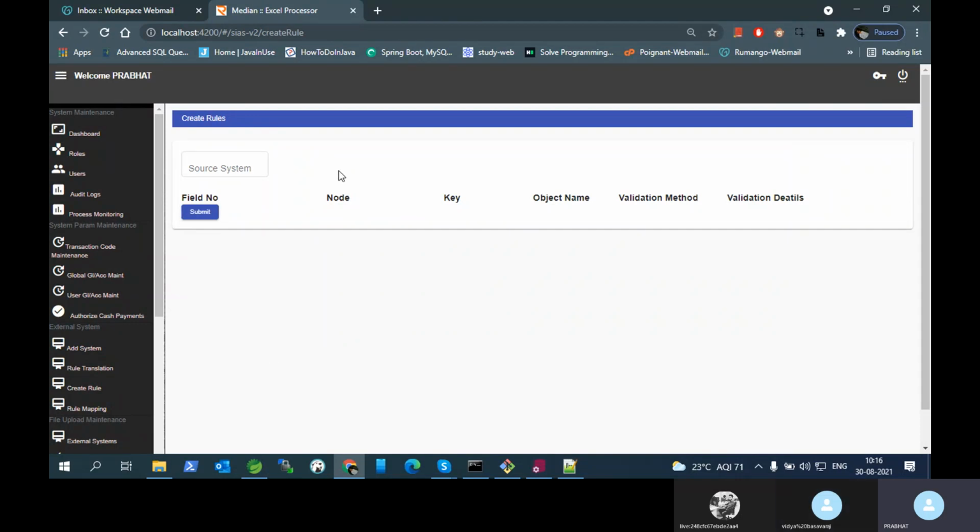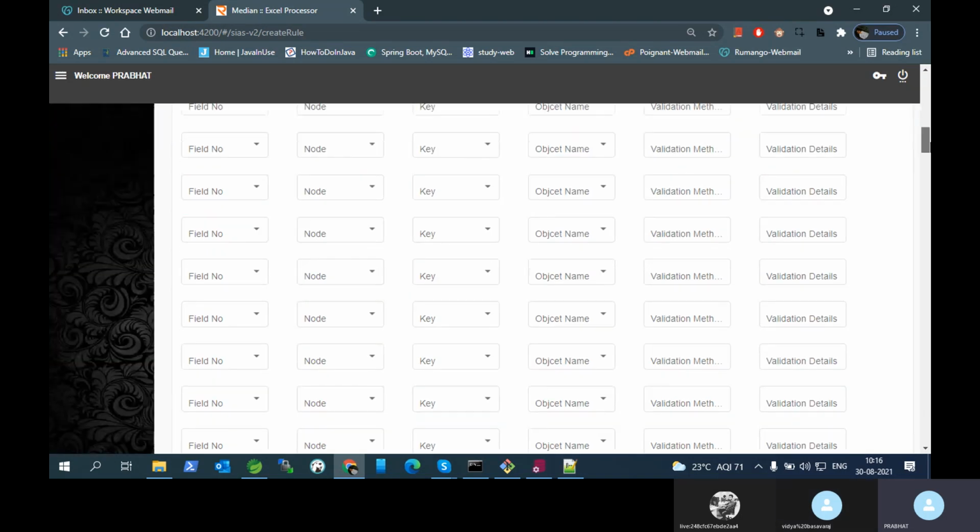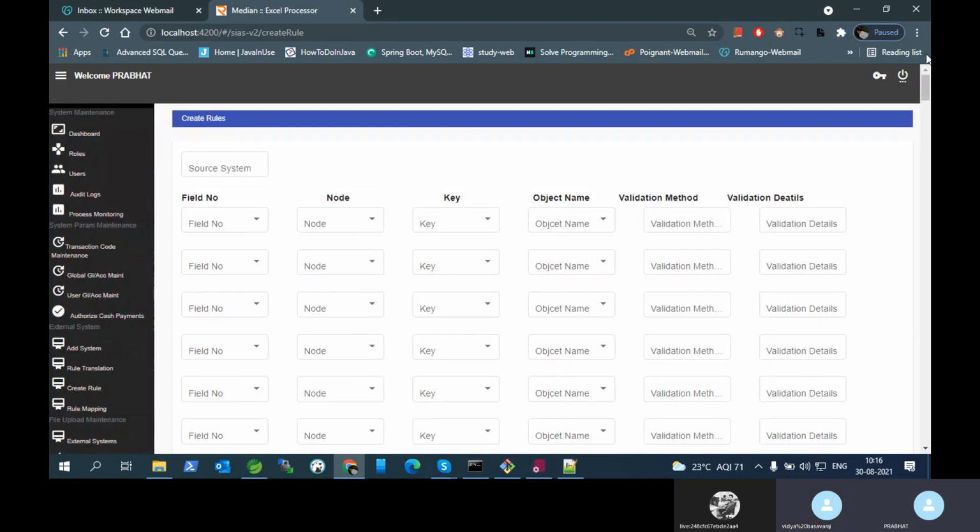So here, on all the screens you need to add a loader. Otherwise the user will click here and there while it is loading in the backend. Okay. You need to select validation also, Prabhat sir. This one. Okay. So this one, let's see, at least one should be this field number, whatever comes first.